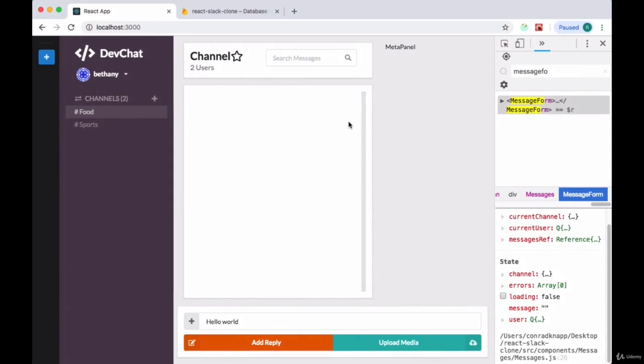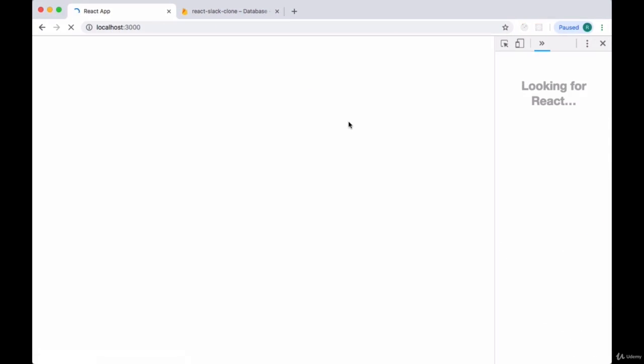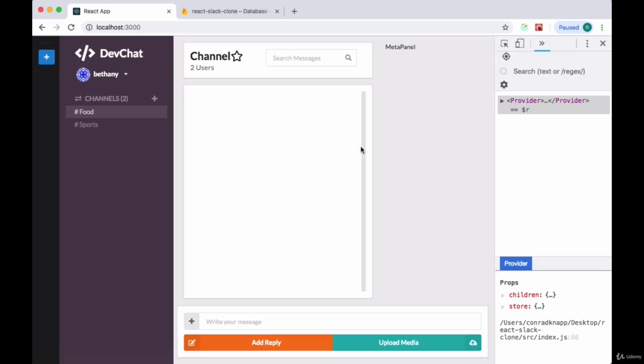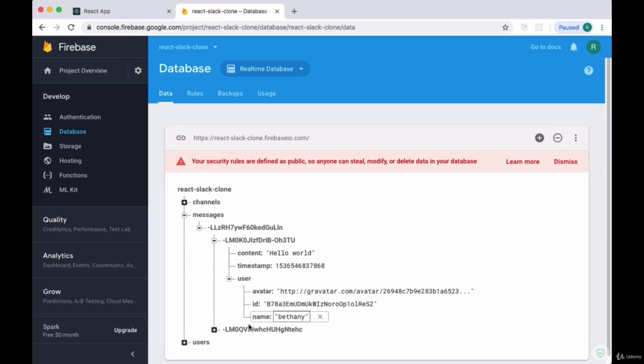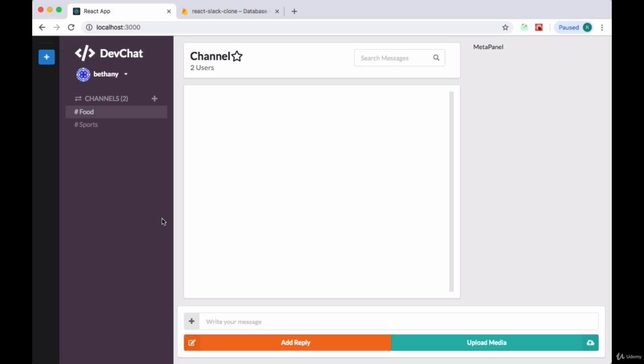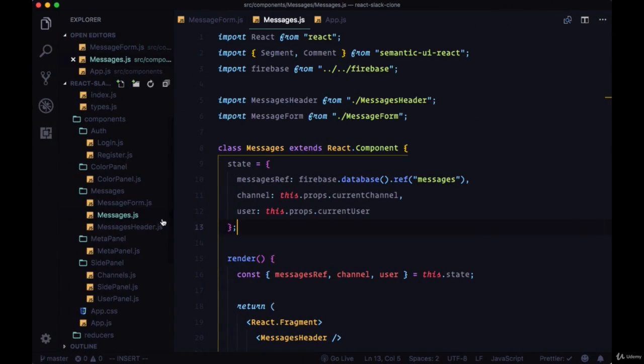So now when we clear our message property in state upon adding the message, we'll also clear the text that's within the input as well. So now when we add our reply, the text in the input's cleared, our button is disabled for a split second upon adding the reply, and we have another new message within our database. We've added some messages to our messages collection. Now we want to display those in our app for a given channel.